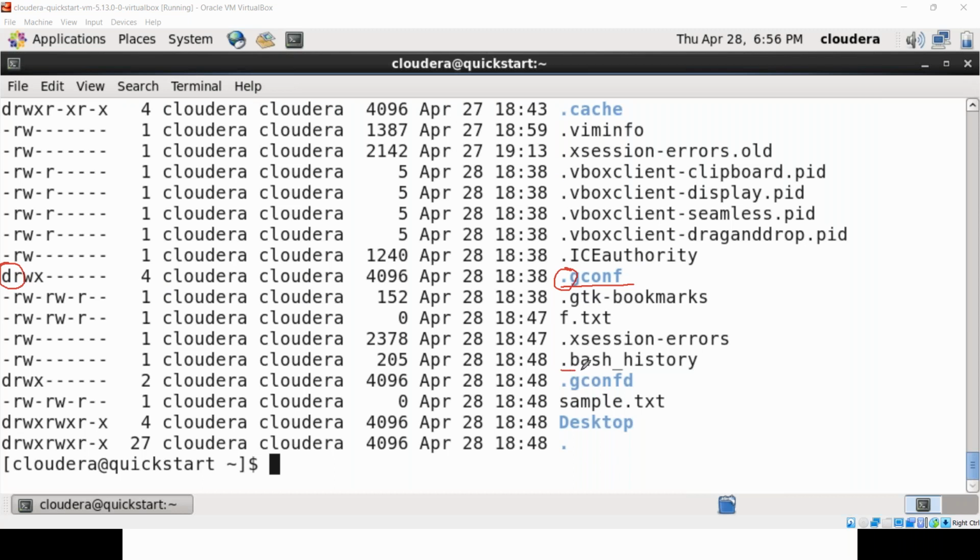Let's take .bash_history. This .bash_history is a hidden file because it is starting with dot and it is starting with hyphen, right? So that's how you can basically figure out which one is a file, which one is a directory, which one is a hidden file and which one is a hidden directory.